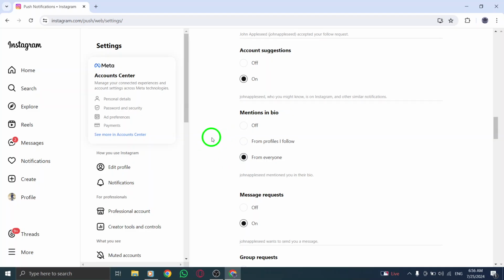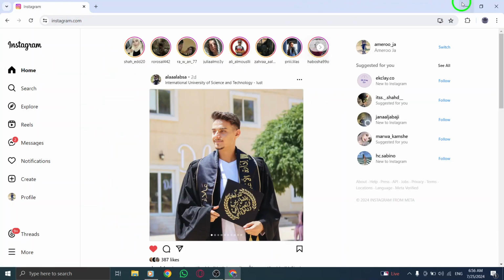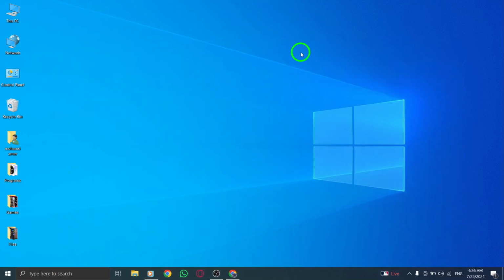And there you have it. You've successfully enabled mentions in bio notifications from everyone on Instagram. This simple tweak will help you stay updated on important interactions.